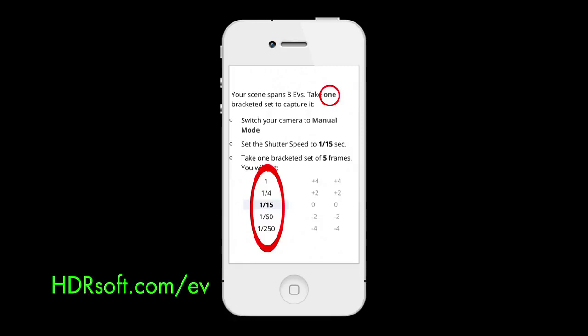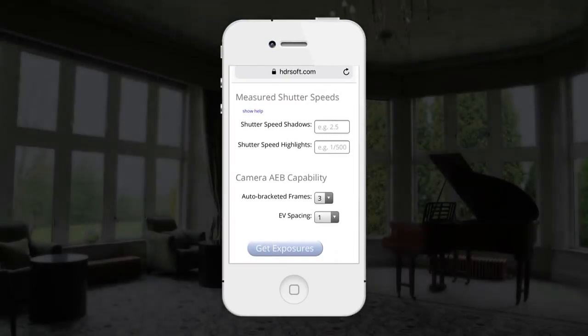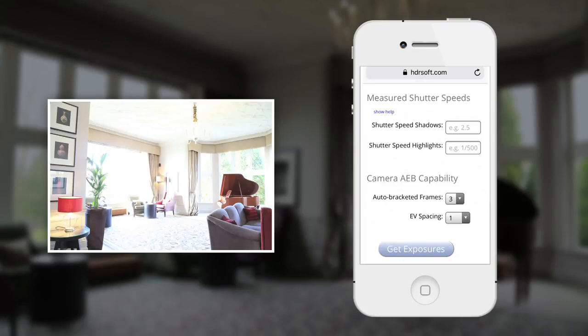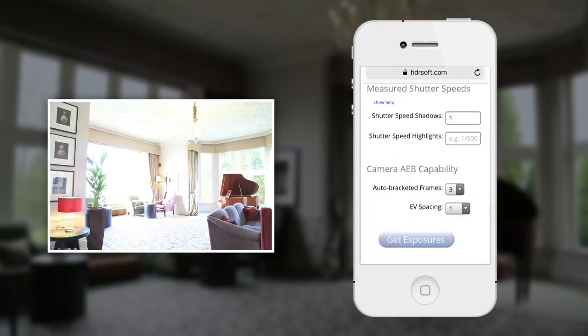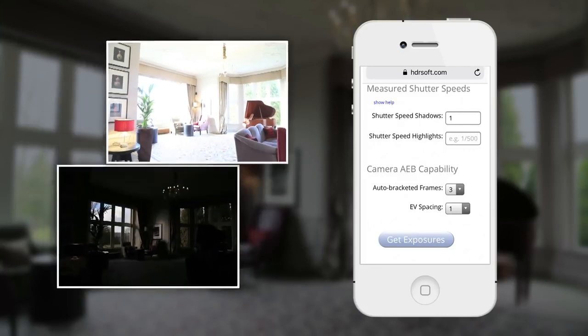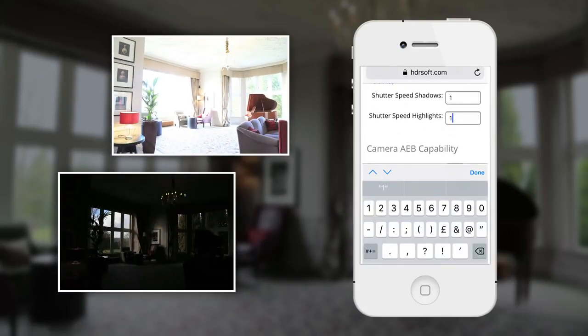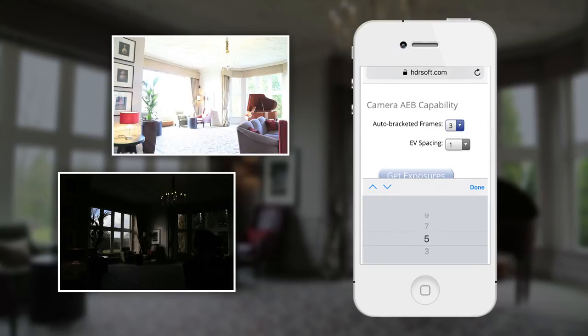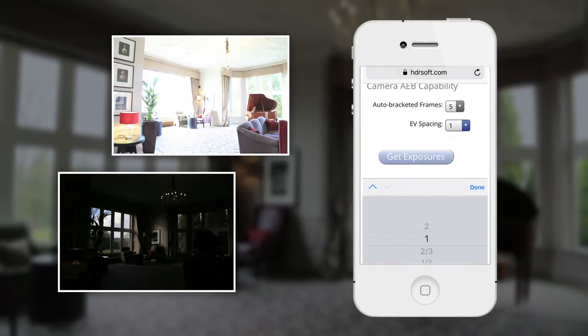Here's how the HDR calculator works. Open the app and, using the readings you noticed earlier, in the first box enter the value for the shadows, which is the shutter speed for the darkest part of the room, the longest exposure. And in the second box, the value for the highlights, which is the shutter speed for the brightest parts of the scene, the shortest exposure. Below this, enter the AEB capabilities of your camera, that is to say, the maximum number of exposure bracketed photos it can take. And in the final box, enter the stop difference between them, the EV spacing that you want to use.